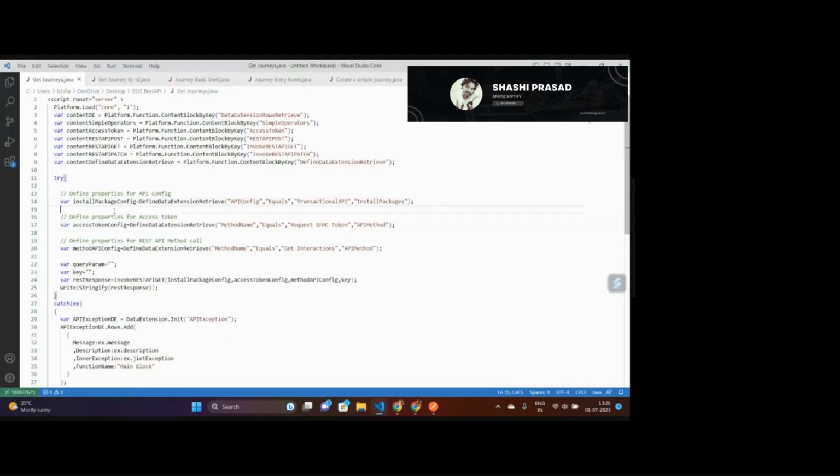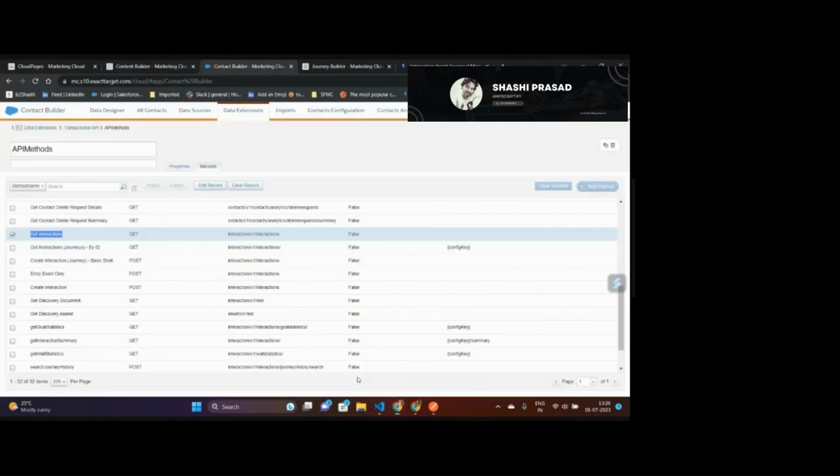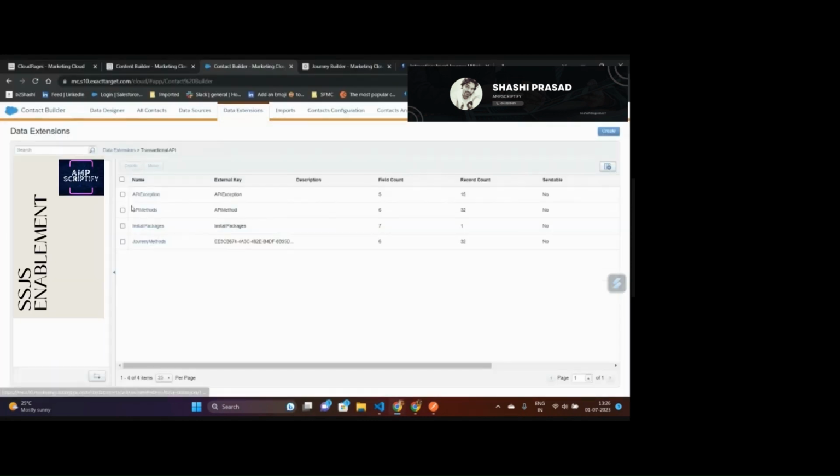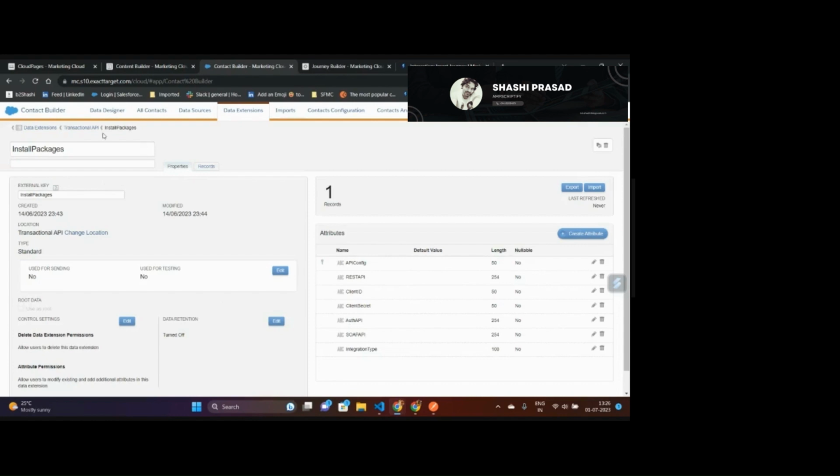As I said, I don't want to repeat again. This is for the API config, retrieving the API config from this particular data extension, which was the install packages. I didn't want to show the details because I don't want to make the client ID and secret public. This was the configuration we had discussed earlier.